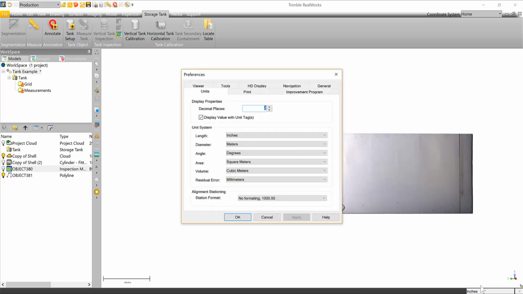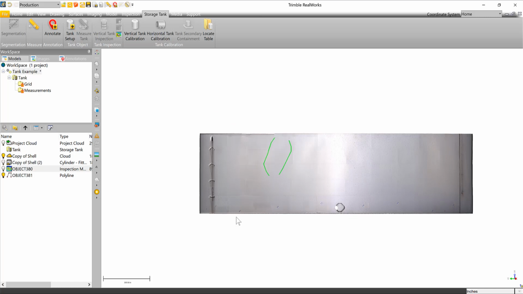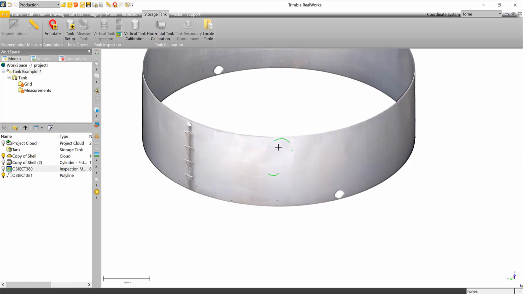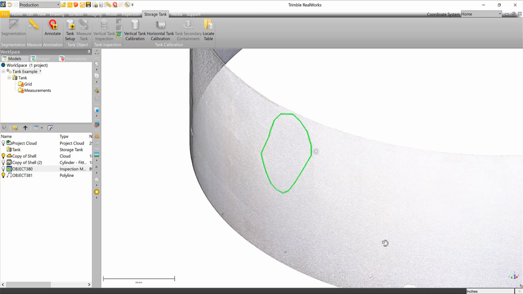Just going to go to my settings here and on the viewer tab change the pixel size for the CAD lines just to make it a little bit easier to see here in the 3D with the point cloud. And that's it. The trick is just to have 2 objects selected in order to create an inspection map.